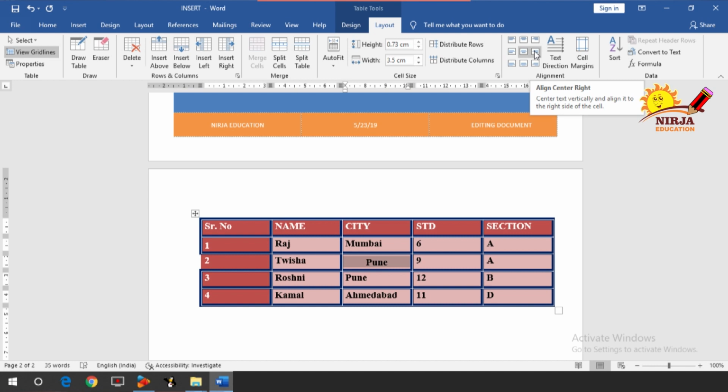Next is your align center right, which aligns your text vertically center and to the right side of the cell. Then align bottom left, which aligns your text to the bottom left corner of the cell. Then align bottom center, which aligns your text at the bottom of the cell at the center position. And last is your align bottom right, which aligns your text to the bottom right corner of the cell.